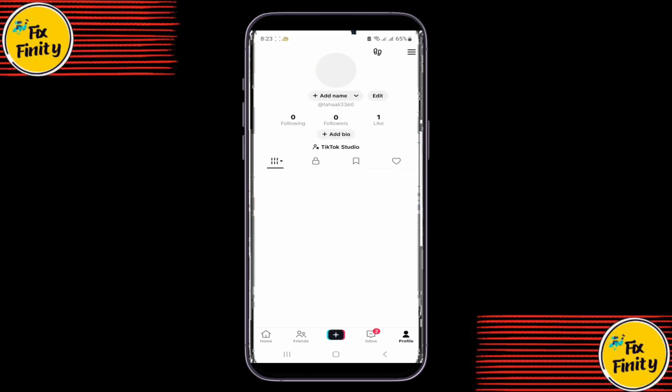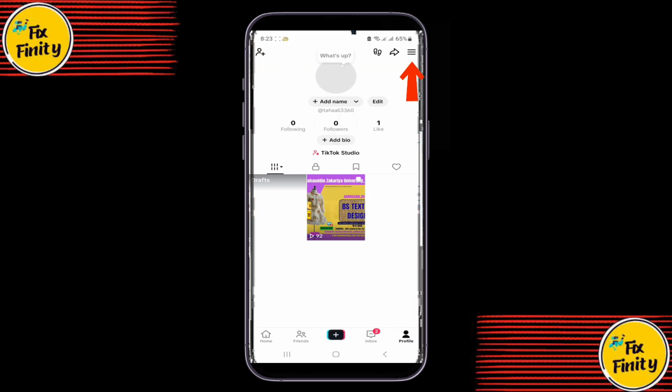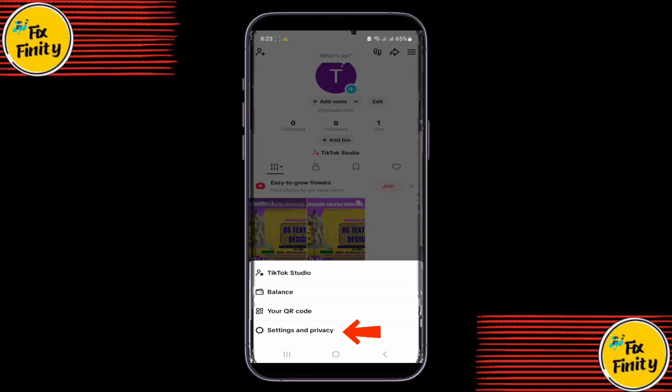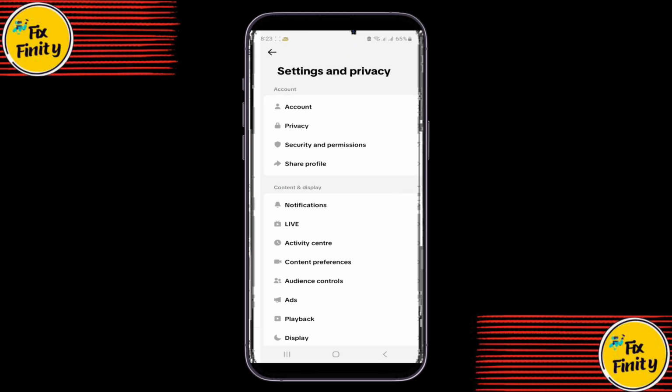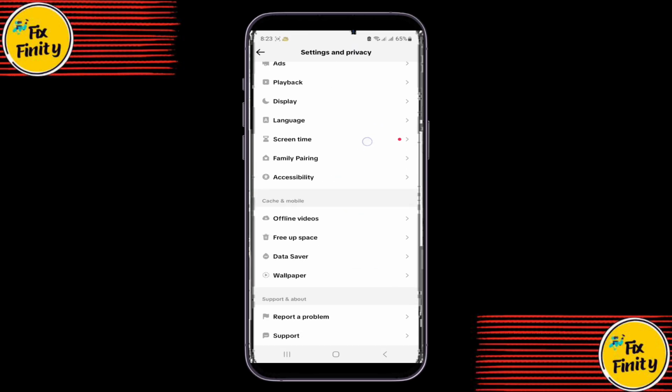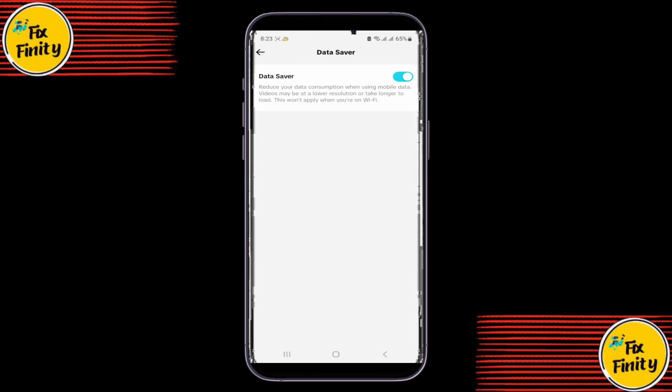Once you're on your profile page, look at the top right and tap the three horizontal lines to open the menu. From there, go into Settings and Privacy. Now scroll down until you find Data Saver and tap on it. This feature is designed to help you save data while using TikTok, and it also lets you stop videos from autoplaying when you're on mobile data.